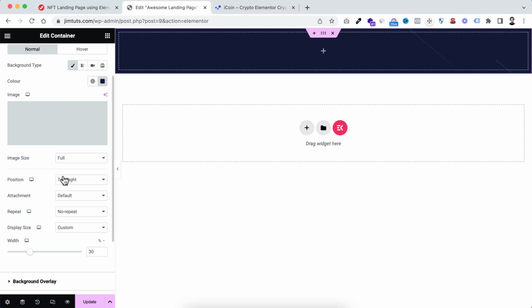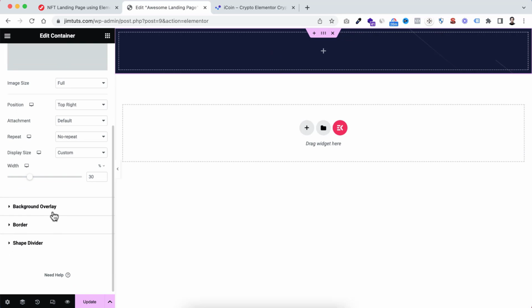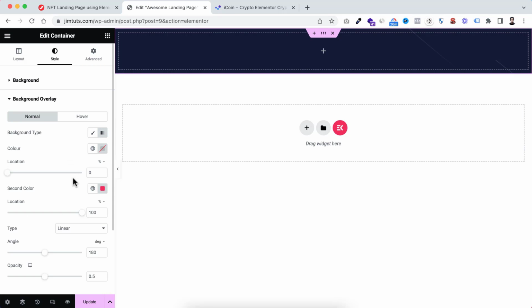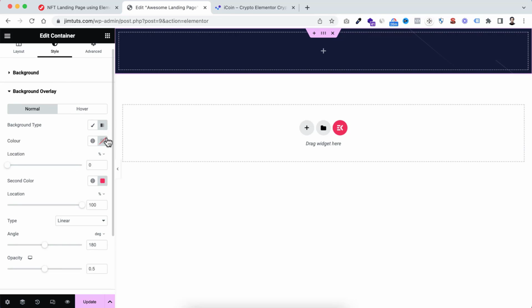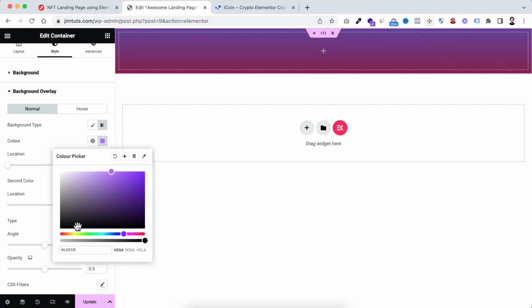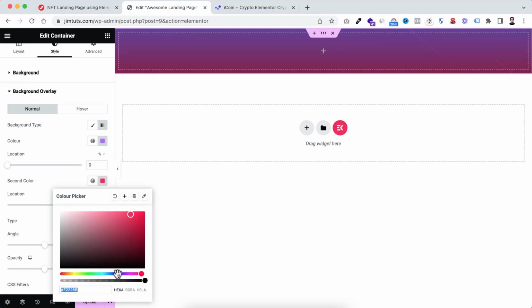Okay, so then from here, I want to add some overlay over this container. So from the left side, just click on background overlay, and here I want to add this gradient option. So select the gradient. In gradient, here you need to select the first color, and here you need to select the second color. Okay, so for the first color, I'm using the color code #B265FF, and then for the second color, I just wanna use a dark blue color.